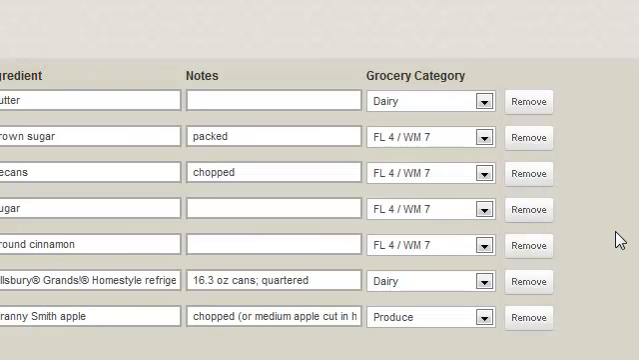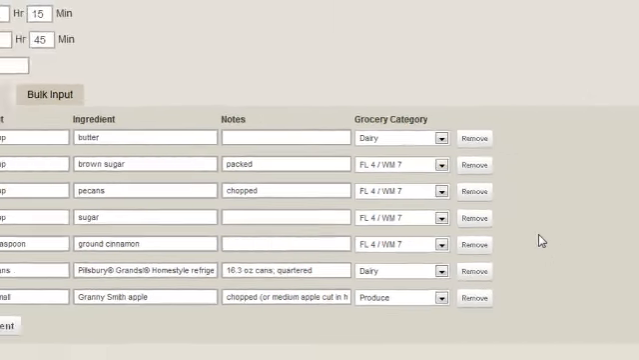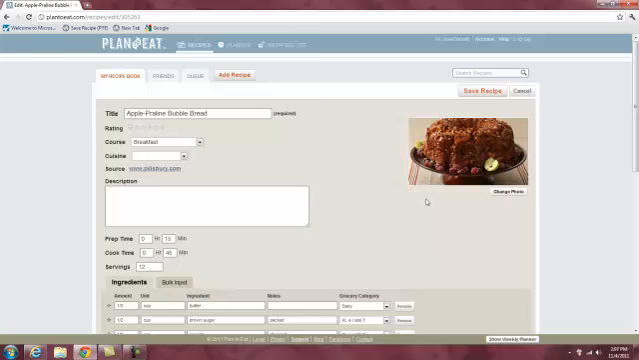So I hope this little tip has been helpful. That really helps me stay organized when I'm preparing my shopping list. And so I hope that that's helpful for you. And then we're going to click Save up here and finish out that recipe.